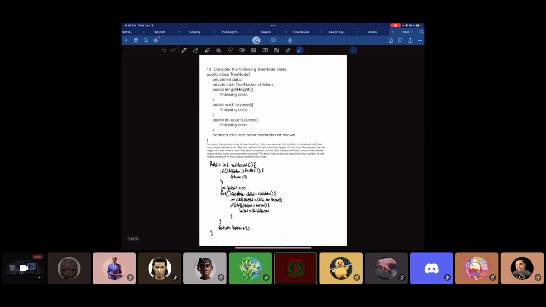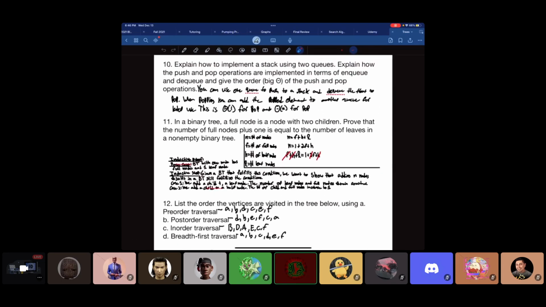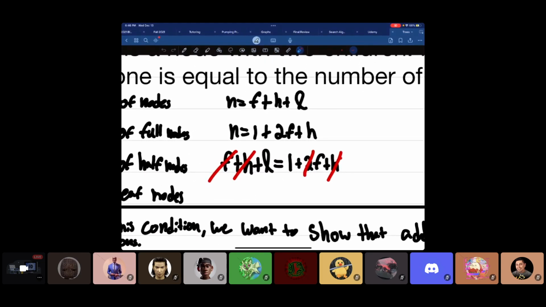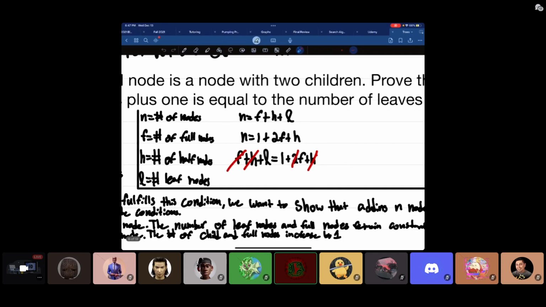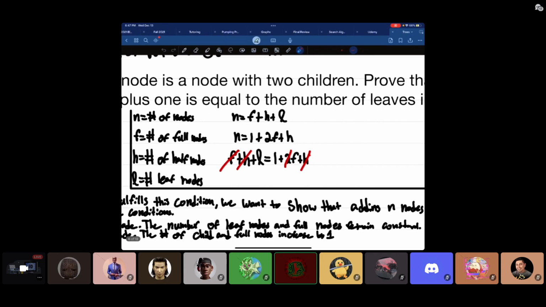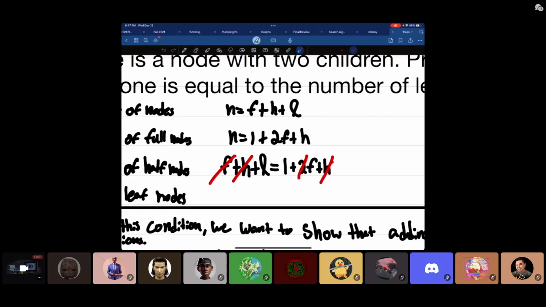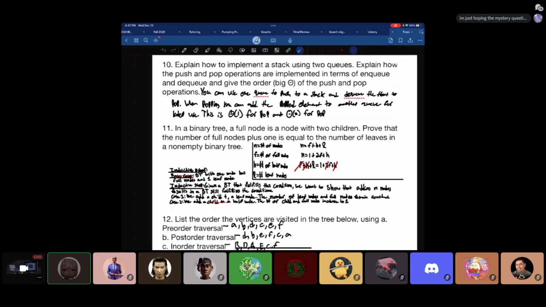Wait, why is half? Wait, go back. Why is the half node equal to 2f? Wait, what? Sorry, I don't know what you mean. You got n equals f plus h plus l, right? And then you got n equals 1 plus 2f plus h. Where did that come from? I don't know, I just copied him. I don't know. Oh no. Yeah.